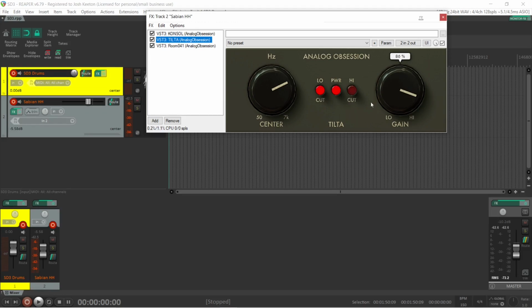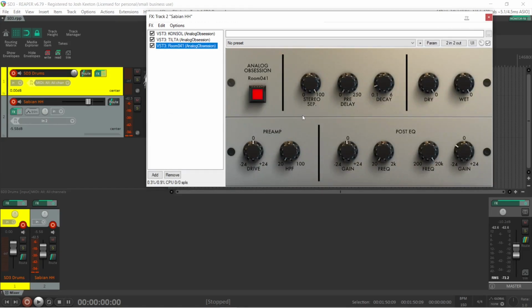This is a tilt EQ. It's called Tilta. It's basically a high to low tilt EQ in one knob here. The center has the different 50 to 7K settings, so that's cutting out some low end there. And yeah, you don't want to high cut hi-hats. And then finally I added a little of the room reverb here, which is a plate emulation, and it just gives it a little more stereo image and a little room to it because I'm in a bedroom. I don't have any room.